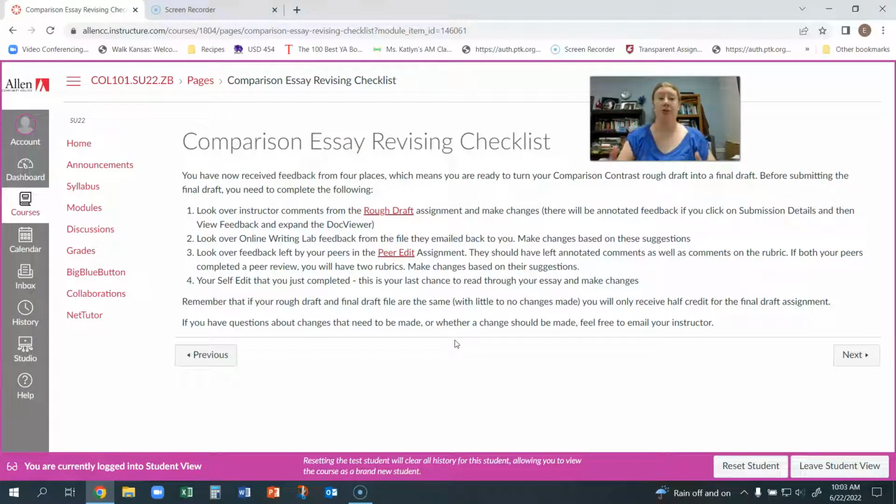The big thing to remember is that you do need to make changes. Your rough draft cannot be the same file as your final draft. It needs to have some significant changes made. And the types of changes I'm looking for are everything from small scale errors like commas and misplaced words or missing words, up to large scale errors, which would be issues with things like the thesis, whether or not the thesis matches the entire essay, the organization of it, making sure everything's point by point, all of that. So there's a lot of things that you can look at.